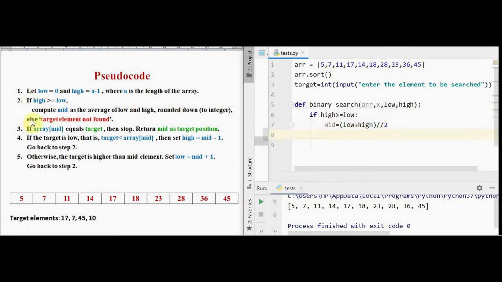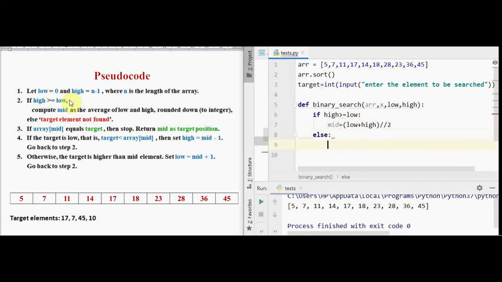So if high is not greater than or equal to low, it means if high is less than low, we have some else condition. We'll write that else condition here. Target element not found. I will just return minus 1. Okay, in case if the element is present, we are going to return the position. So return minus 1 will assume that element is not present in the list. So if it is present, it will return any position from 0 to 9. So if it is not present, it is going to return minus 1.